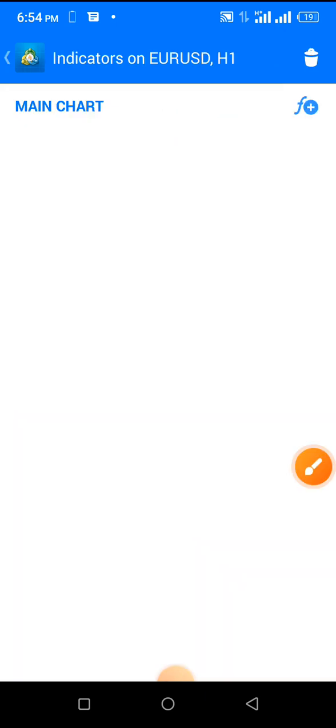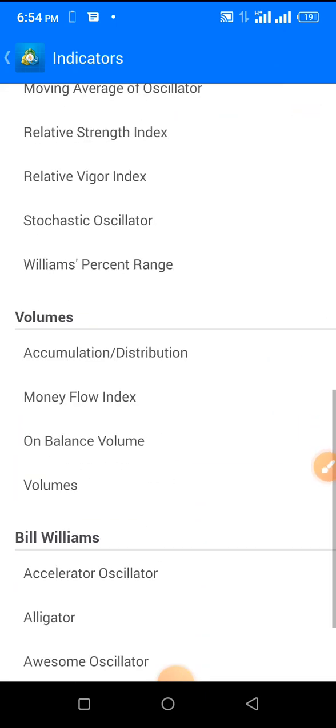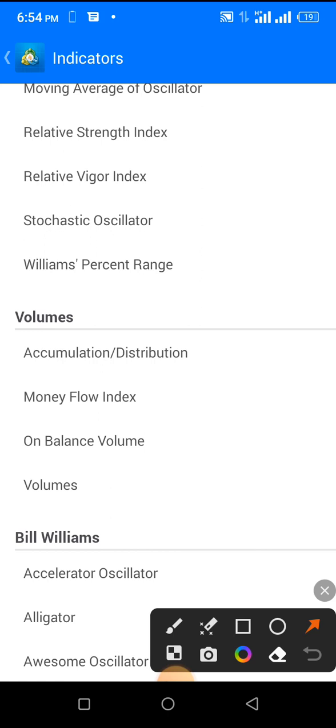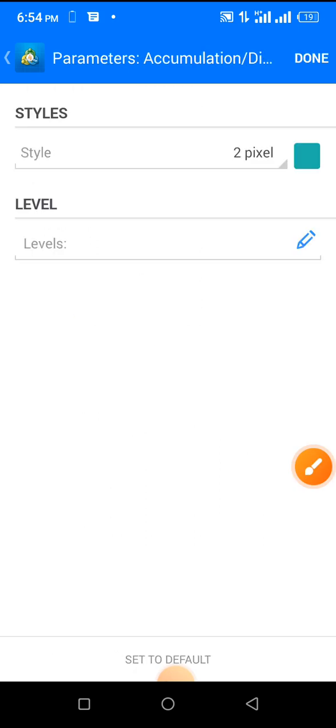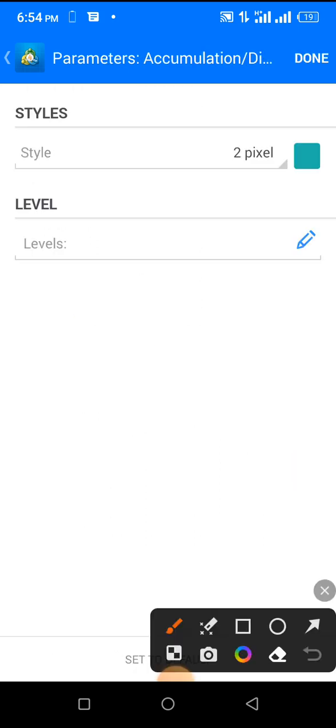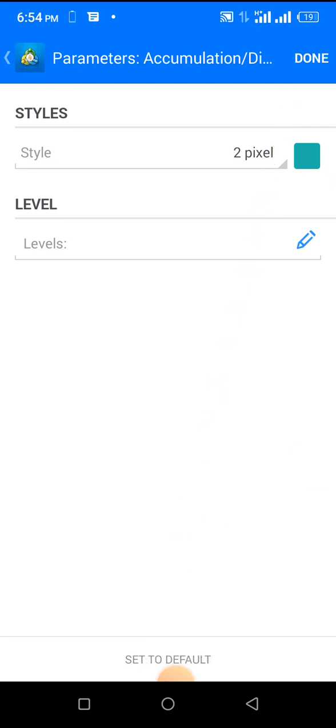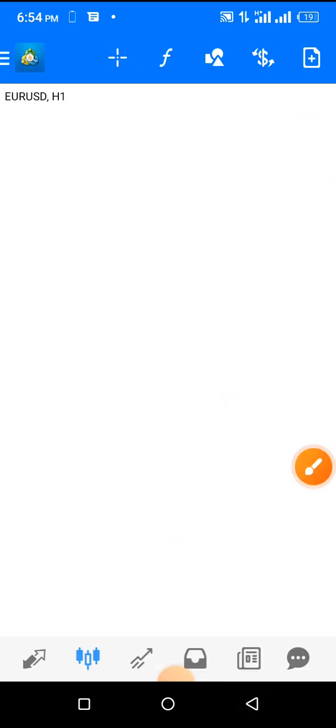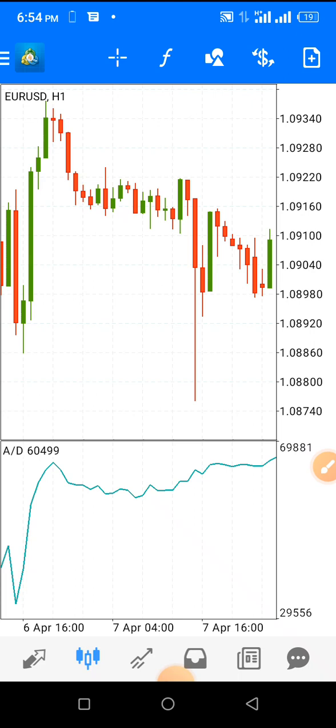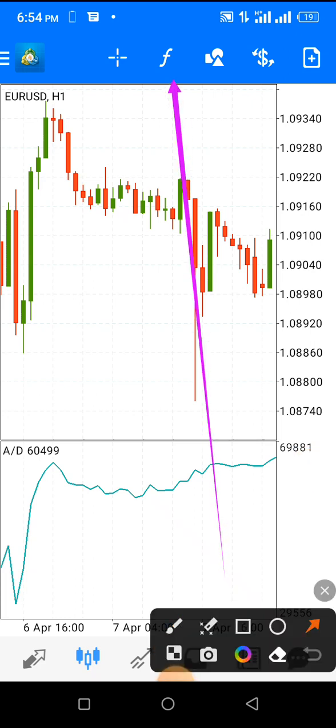We come down, we want to use volumes this time. We click on Accumulation and Distribution. We use the default setting. We click done. Look at it. We go back to our chart. This is how it looks. Let's go back and delete it as usual and add another one.